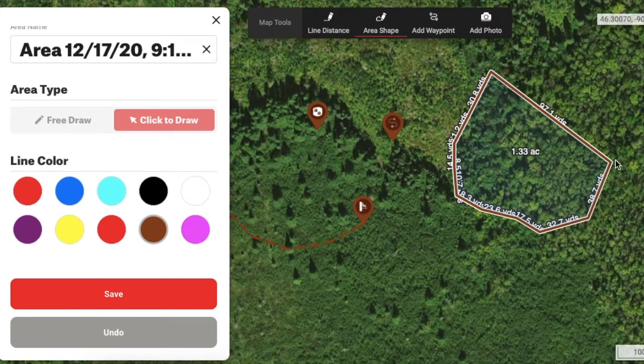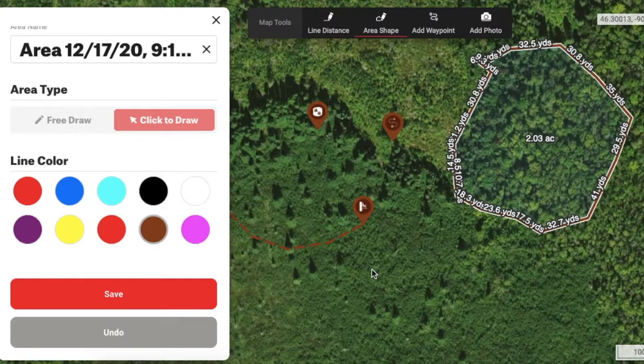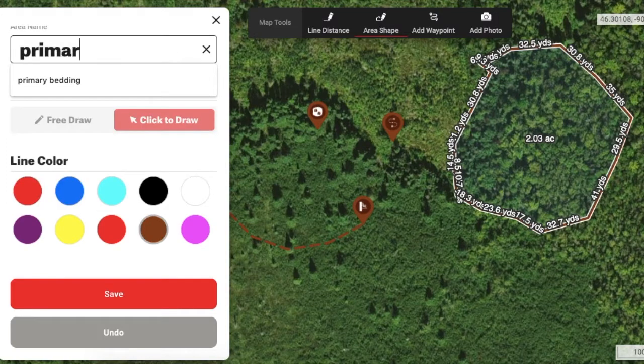This area here, you walked around, you kind of figured out where the primary bedding was up here, and then you double click for your last one, and the shape ends up being deer bedding. It represents deer bedding, so you know when you go back in there not to get too close, or if you want to hunt inside of it or whatever you want to do, you can do that. Then you go over here and name it primary bedding area.